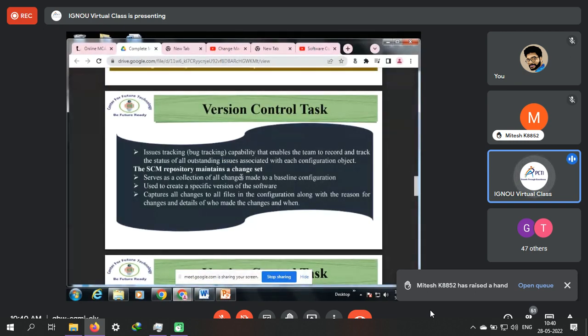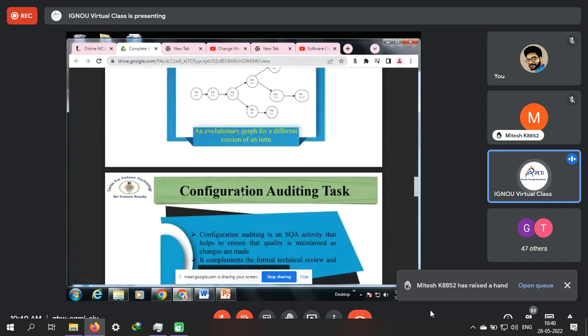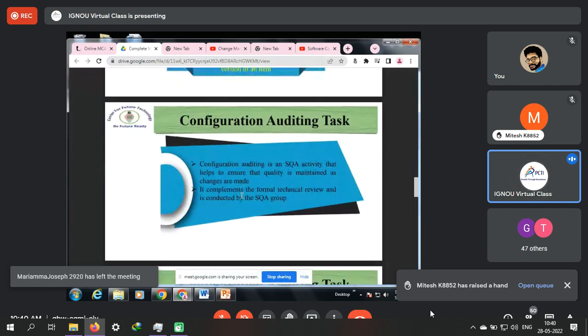The SCM repository basically maintains changes. It serves as a collection of all the changes made to the baseline configuration. It creates a specific version of the software. It captures all the software files. So this kind of discussion we have had today with respect to SCM, you must be able to get an idea of how you have to manage tasks within the software development team. How you have to assign a person as the SCM manager who will have control of each and everything. You don't have to ask so many people in the team about changes to the data. This kind of scenario helps you manage the software development house basically.